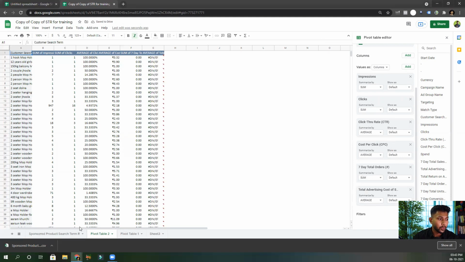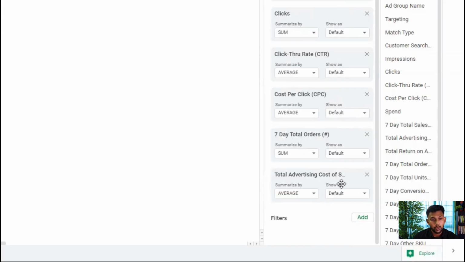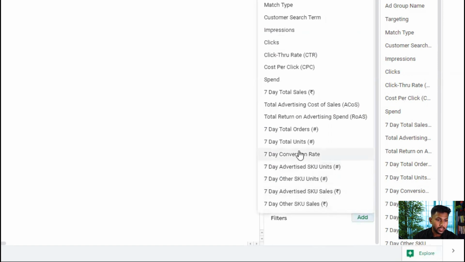So this is how you can look at the data. Now you can apply filters if you want. Suppose you are going to optimize through advertising cost of sales, like ACoS. Then you can add a filter here. Then choose 7 days.